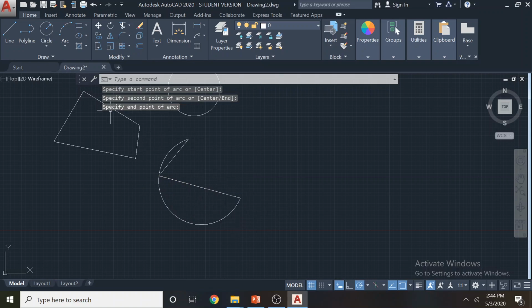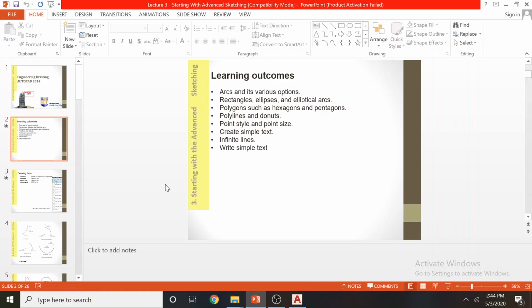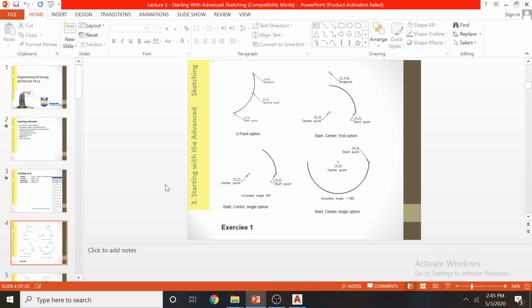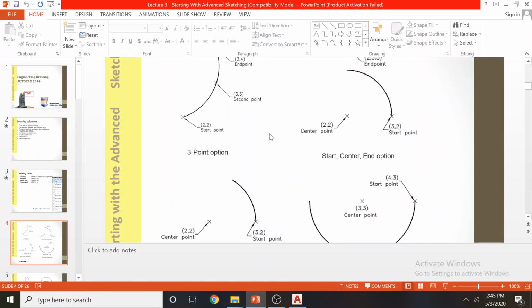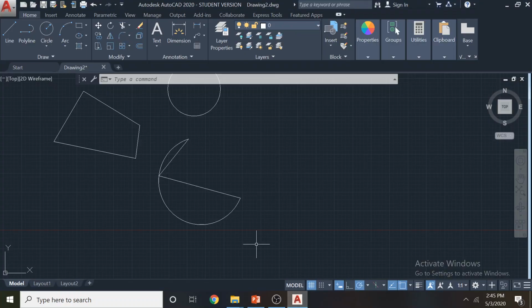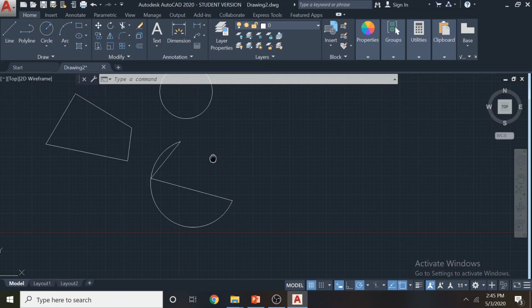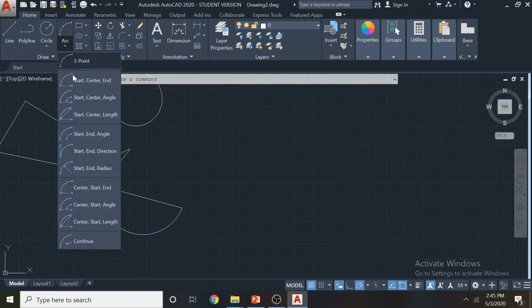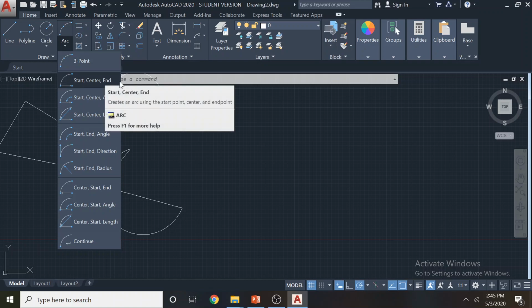This can also be typed by coordinates. If you look at our slides, we have used the coordinates here. If you want, you can use absolute coordinates or just use the existing drawings, existing points, and get the 3-point arc shape. And you have another one called start, center, end.